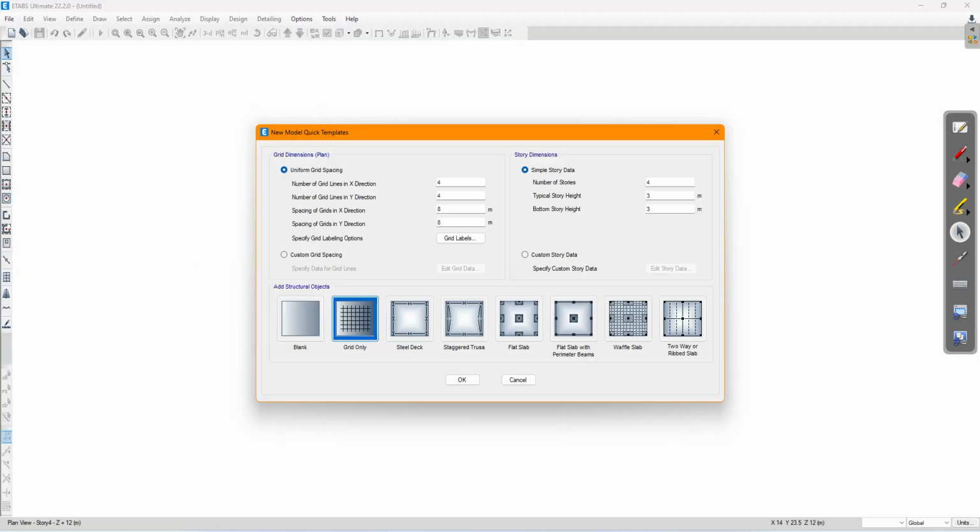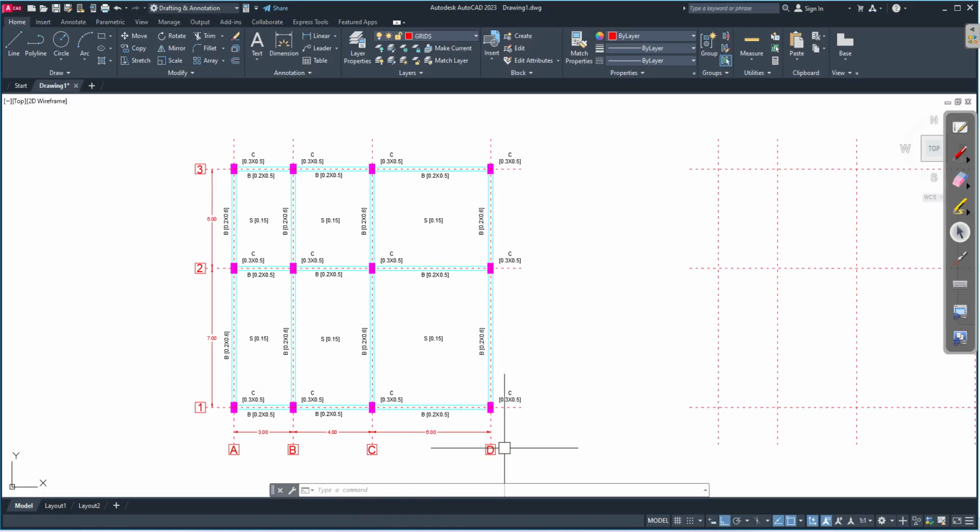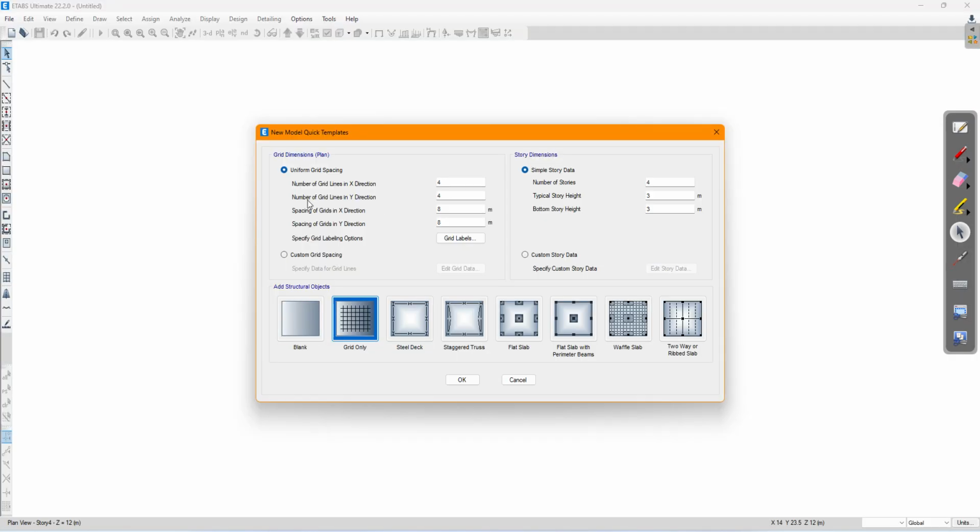Okay, so open ETABS. Number of grid lines in X direction: see here, 1, 2, 3, 4, so 4. Number of grid lines in Y direction: 1, 2, 3, so you just enter 3 here. Next, spacing of grid lines. Don't worry about these two now. Go to custom grid spacing.